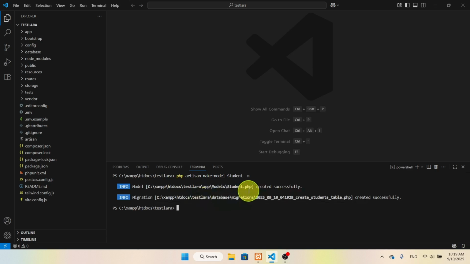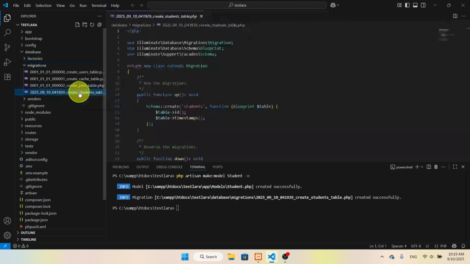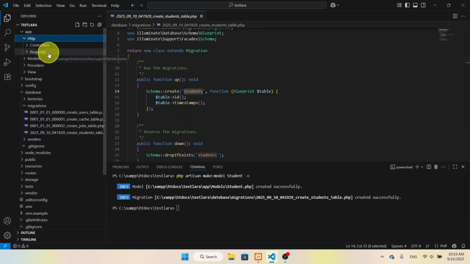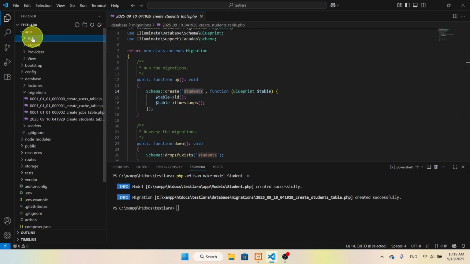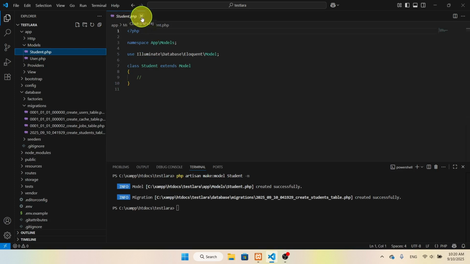Okay, done. Here you can see it created the model Student.php and a migration file, students table. Where will the migration file be found? Here we have database, then migrations. Here you can see we have students, and here we have only a single column, that is ID, auto-incremented ID. So this is the students table, and we have the model also. It is inside app, then Models. Here you can see we have the Student model. This Student model will create, read, update, and delete the data.